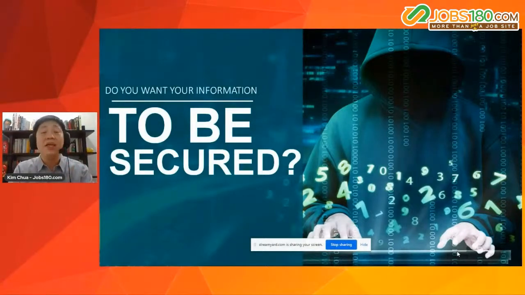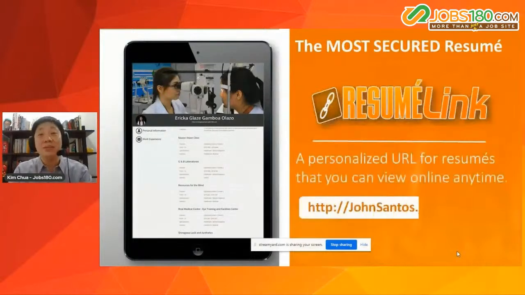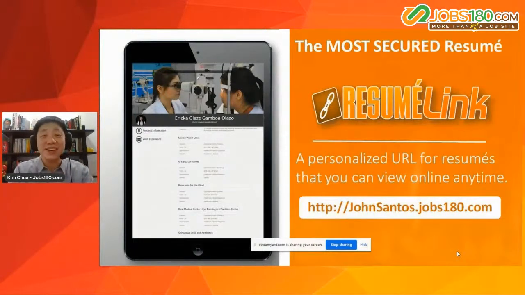Pero ang data ninyo, dapat yung protectionan. And using this tool, this is the most secured resume kung tawagin. Bakit siya tinawag na most secured resume? Let me go through the next slides na. Okay? Ito ang tinatawag na resume link. Okay? A personalized URL for anyone can open online anytime.